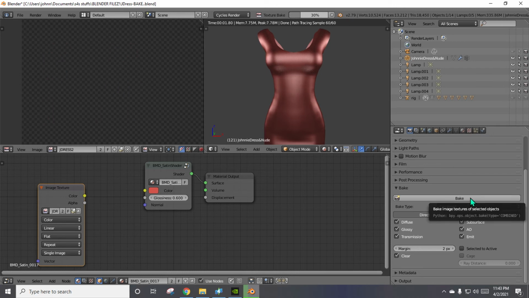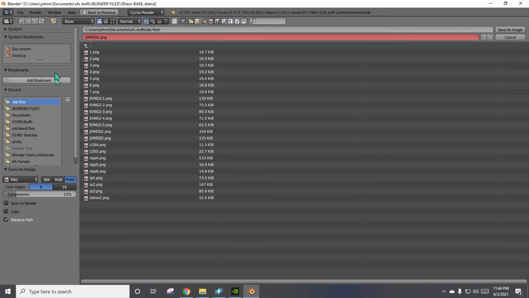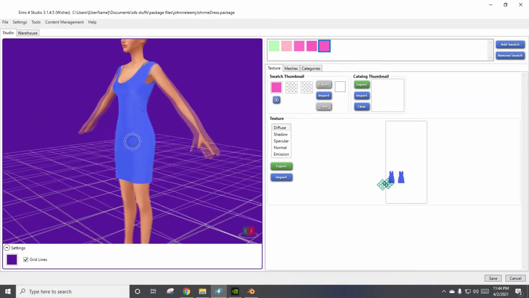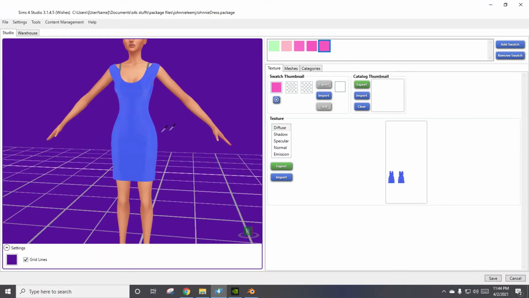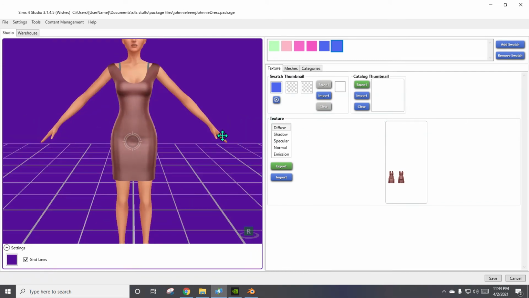And it's going to take a little bit longer. But once we're finished, we should be good to go. And this is what we ended up with. Image. Save as image. Let's make this 3. And let's go ahead and import it. And there we go. That's what we look like.